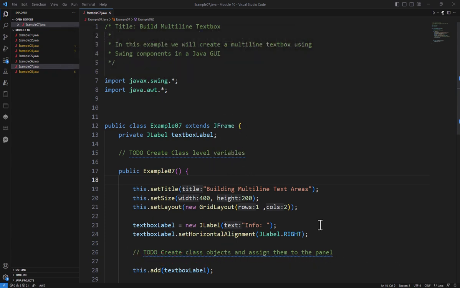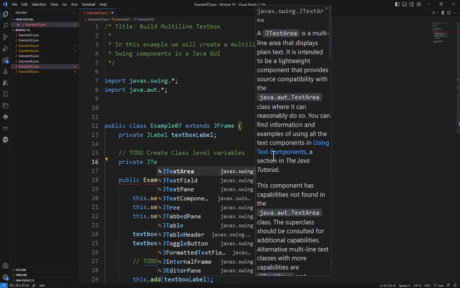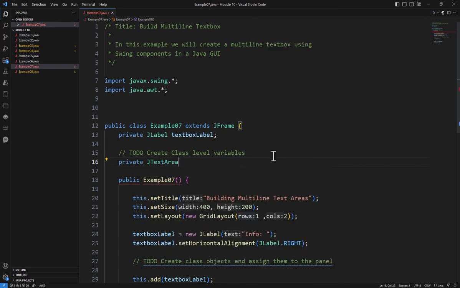All right, so let's get started. You'll notice we've got everything set up and it looks very similar to our previous example. We have a JLabel, etc. But what we want to do is create a JTextArea. So I'm going to create a private variable of type JTextArea, and I'm just going to call this textArea. So there we've declared it.